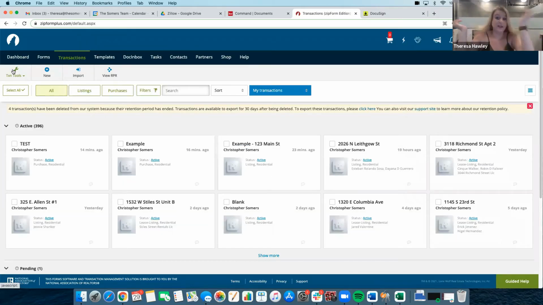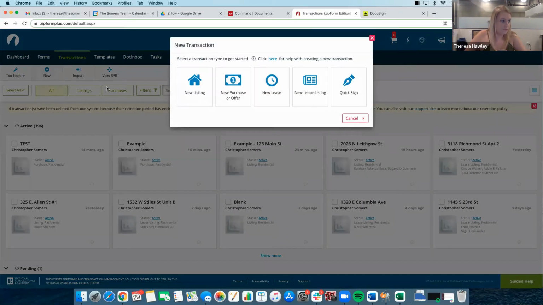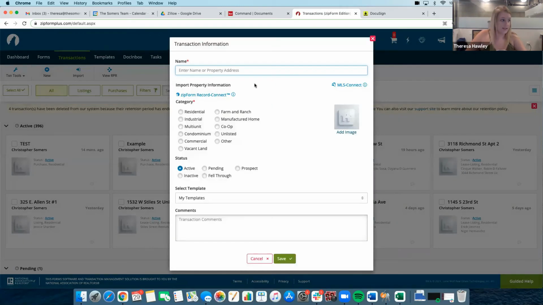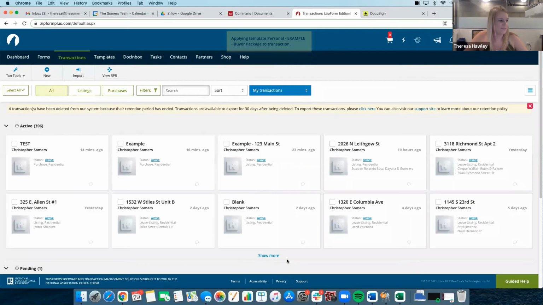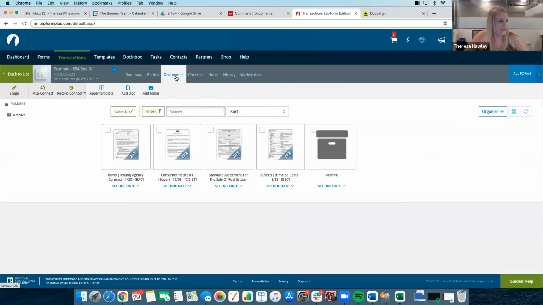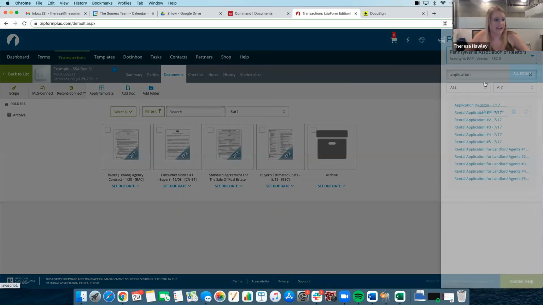Cool. I will start it from the very beginning, like a brand new transaction. So I have a tenant and they want to apply to a property, so I need to come into Zipforms and get their application started. I'm going to hit new. This is actually a new lease since it's a tenant application. So I'm going to do example. They're going to apply to 654 B Street, residential. And then my templates. I have that template. I'm going to add my template and save. It brings me in, and I have to add the application.